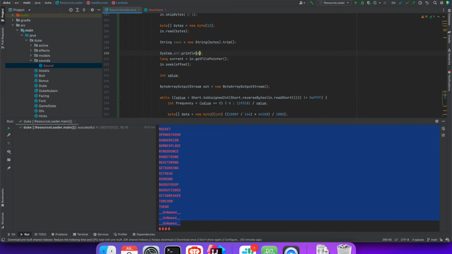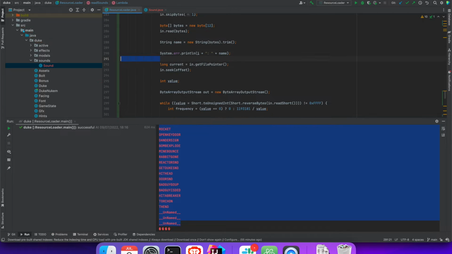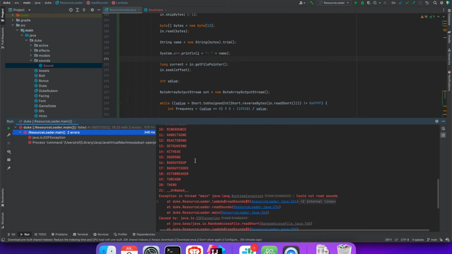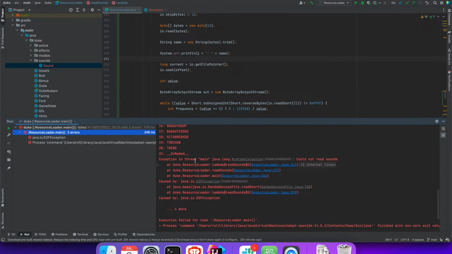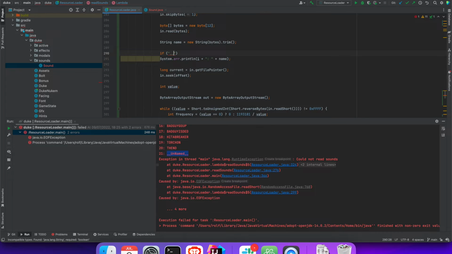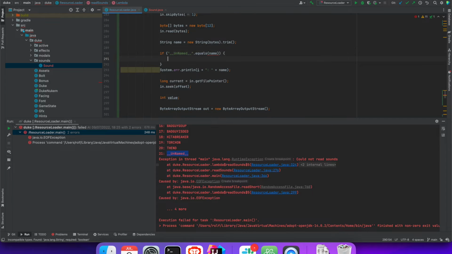All right, so let's still keep printing these names here. So let's just keep an index plus the name. And let's see if reading in all these sound files actually works. Okay, so we get an end of file exception. And it looks like that happens when we try to read in one of these unnamed files. So what we'll just do is we'll skip unnamed files. So if unnamed equals the name, then just skip it.